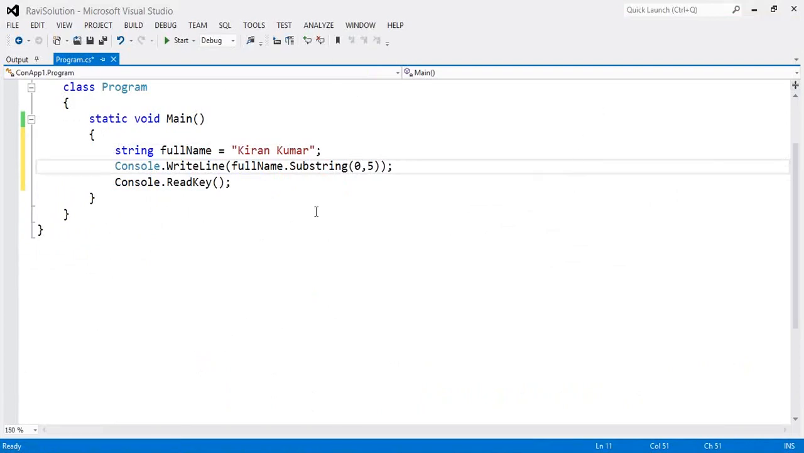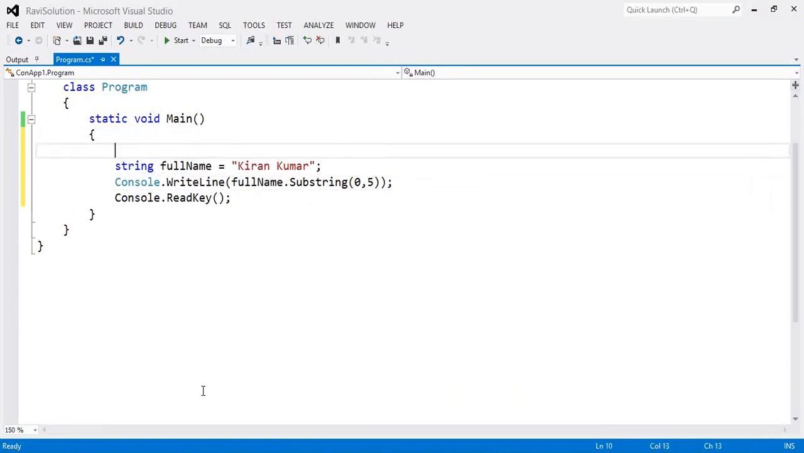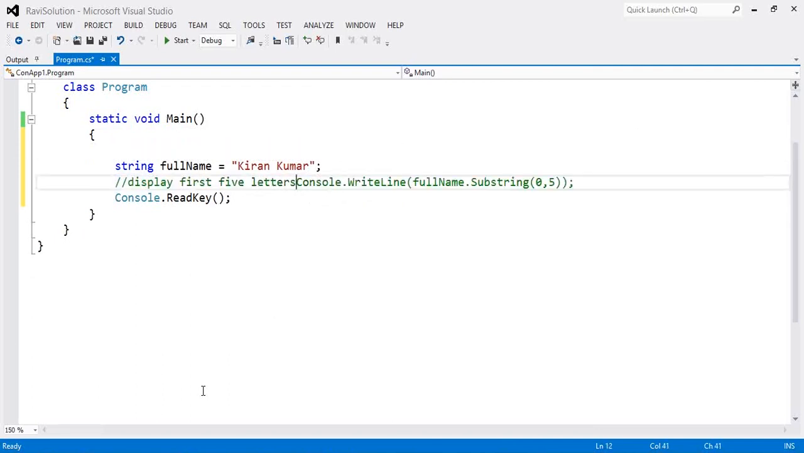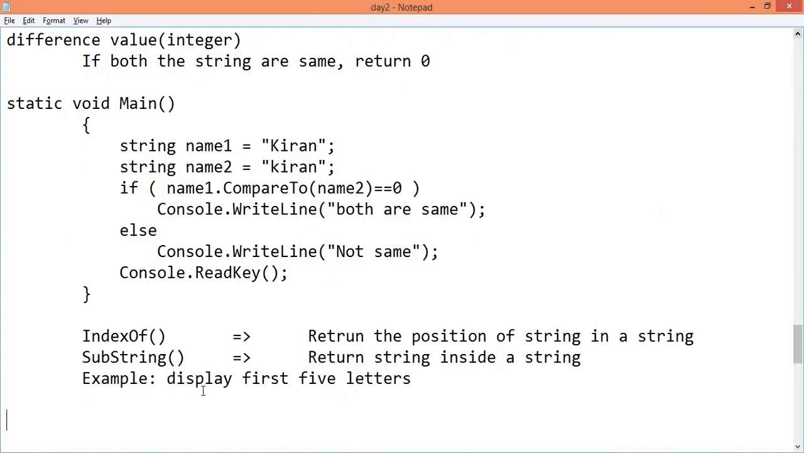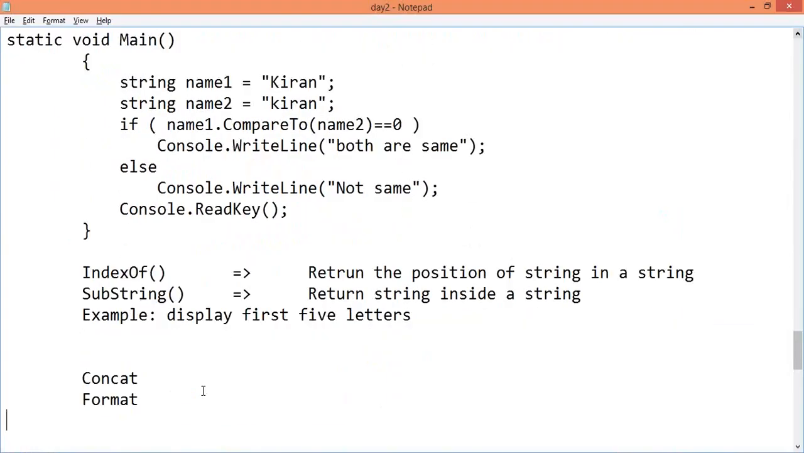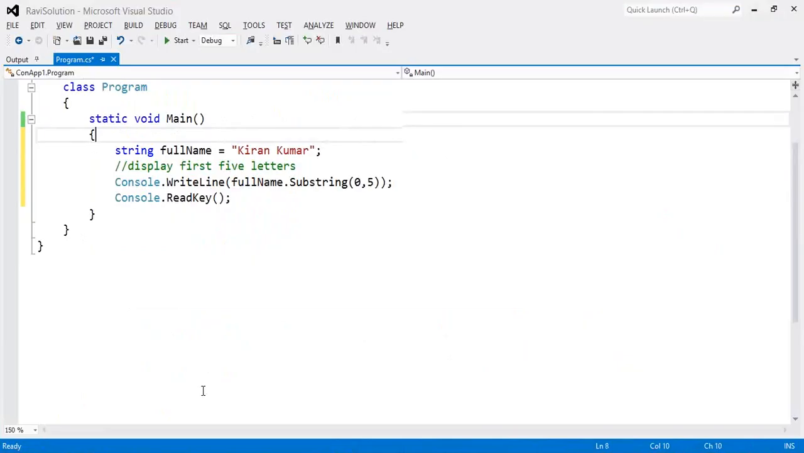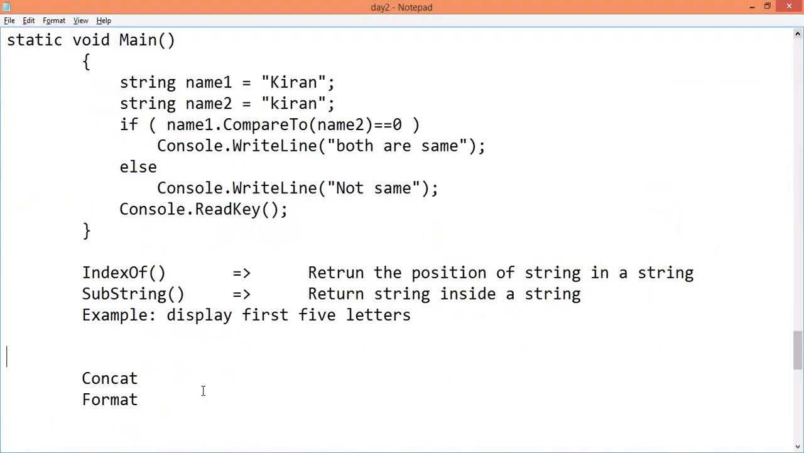Clear? Now, how to display the first 5 letters? You have to use this one. This will display the first 5 letters. Substring will display the first 5 letters. Generally, substring contains 2 parameters.